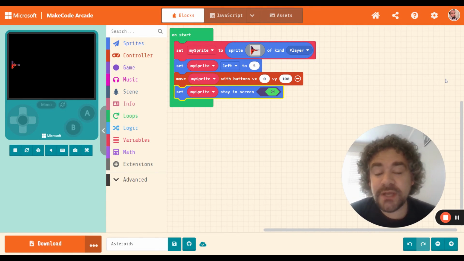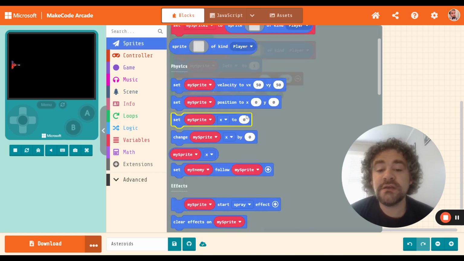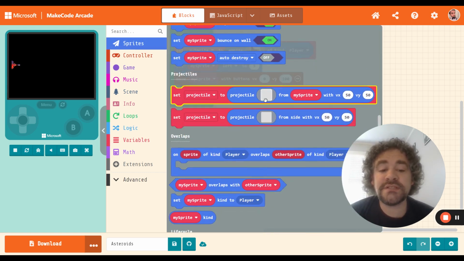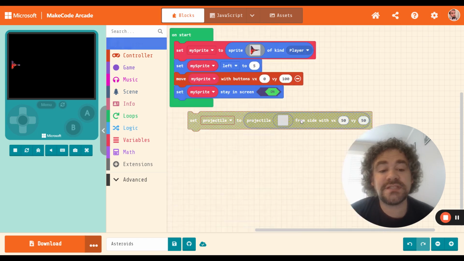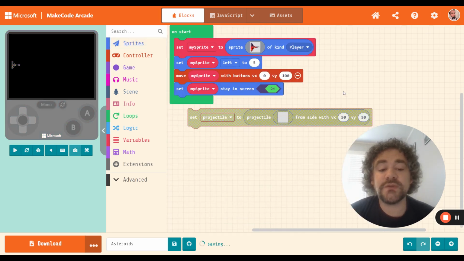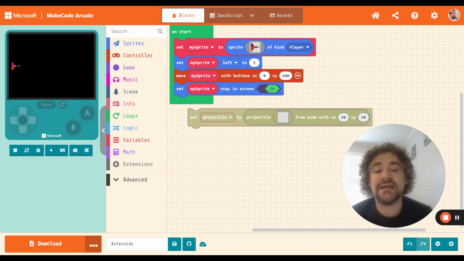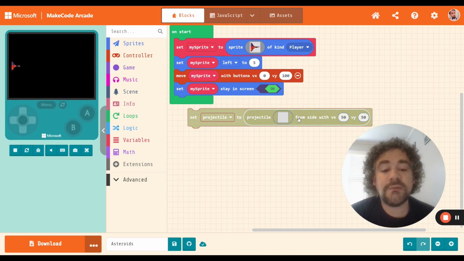Okay, so as I've already mentioned, the asteroids are going to be a type of projectile, so I am going to need to use my projectile blocks. Remember, there are two different ones. It's projectiles that come from a sprite and projectiles that come from the side of the screen. We're going to do projectiles that come from the side of the screen for this part of the lesson, because we want the asteroids to not come from anything in the game, but to come from off the side of the screen. So I'm going to grab this block.